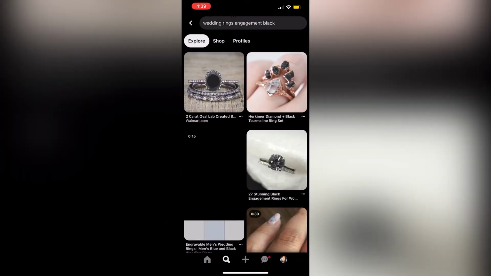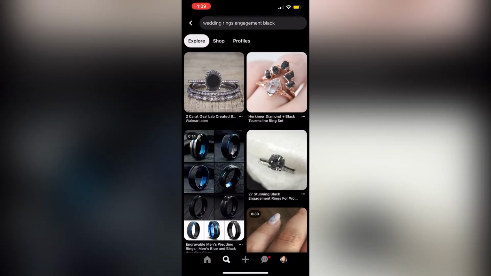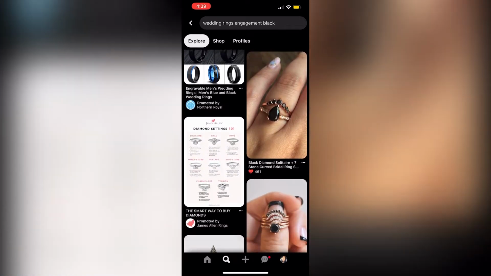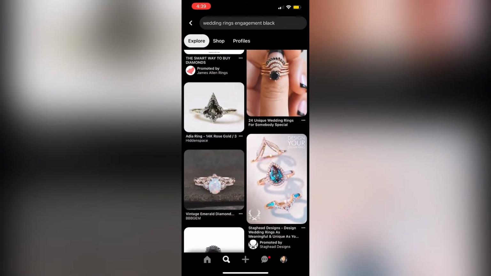I want a black ring. Like, I want something along those lines. I do not want a traditional wedding ring. Call it what you want, but that's what I want.